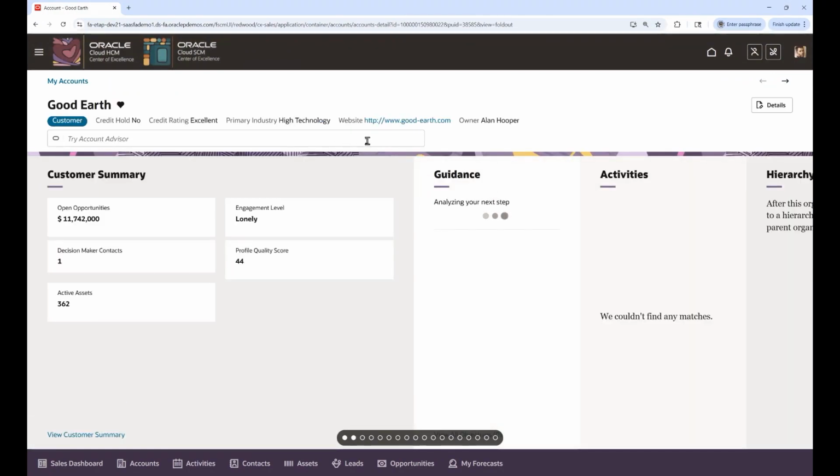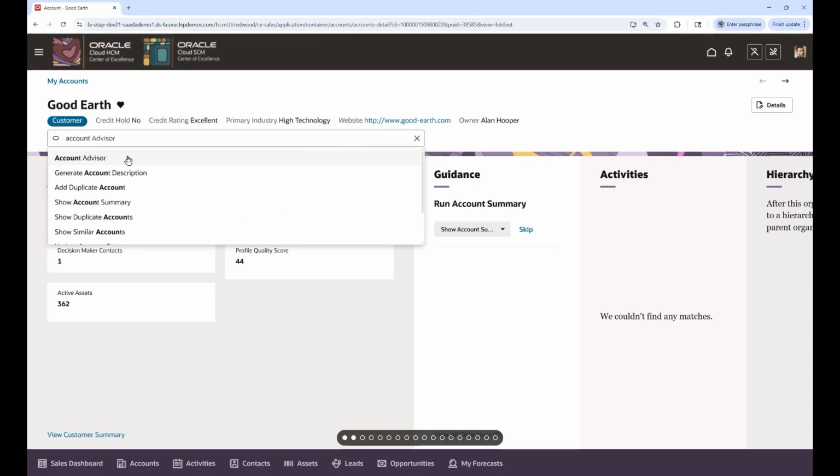So here I landed on the action bar. As an administrator, what I can do is create a custom smart action in the application composer and connect that to an agent that I've just created. So I publish the account advisor agent team in the agent studio, and then when I create the smart action, I can pick that agent team and it becomes available over here as a smart action. So I'm going to go here, type account advisor. This is the smart action that I've created and connected to the agent team that I've just created.